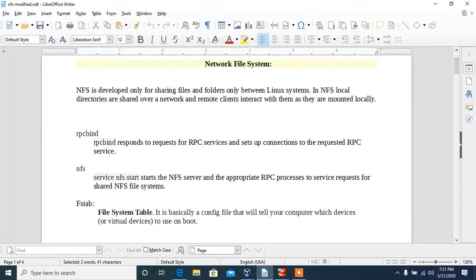NFS. NFS is developed only for sharing files and folders between Linux systems. In network file system, local directories are shared over a network and remote clients interact with them as they are mounted locally. rpcbind and NFS are the two daemons which are used in network file system.